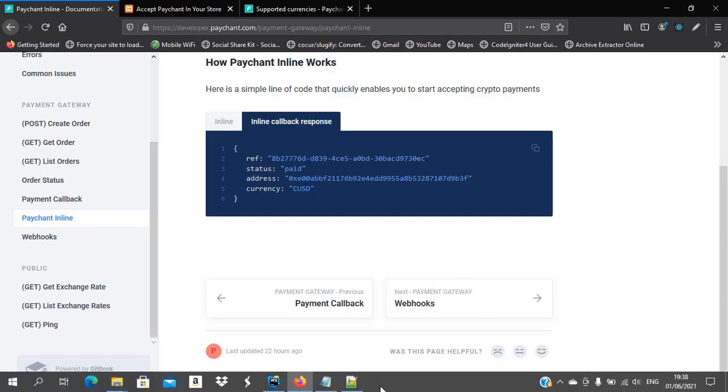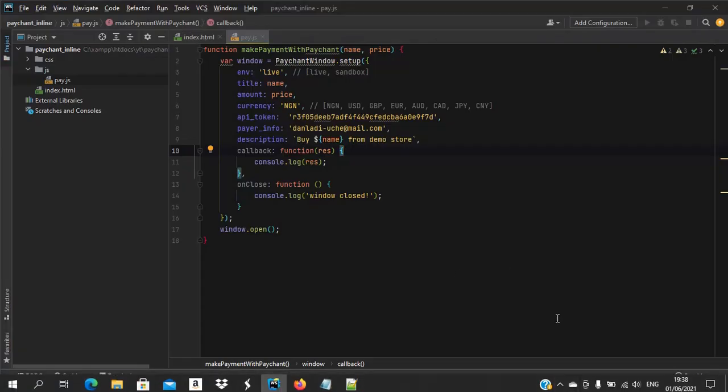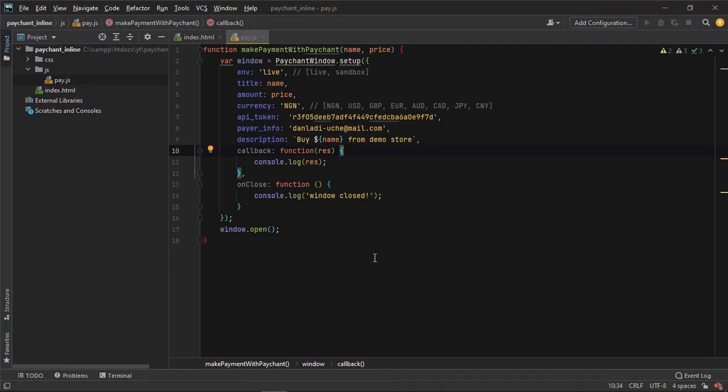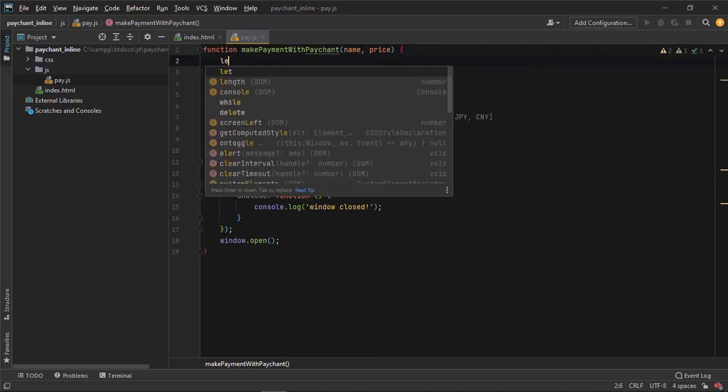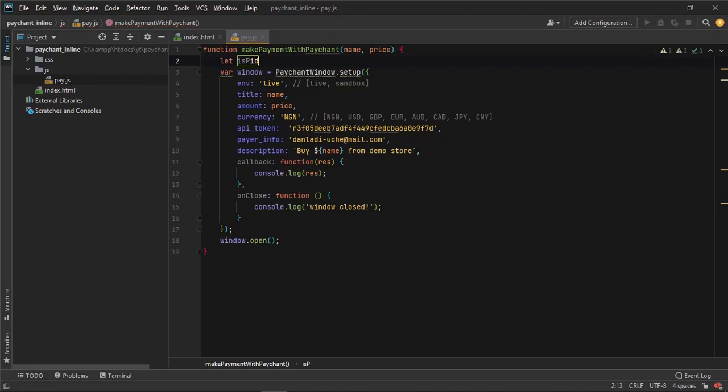So how do we do that? On payment in our PayChant payment system, the modal will stay for 5 seconds before it gets closed. So I'm going to make a little trick right here to show my modal when the payment is paid. What I'm going to do is create an empty variable, isPaid, equal to false.